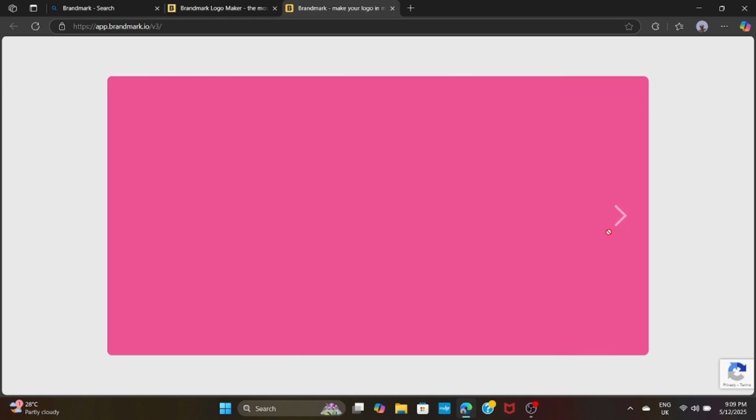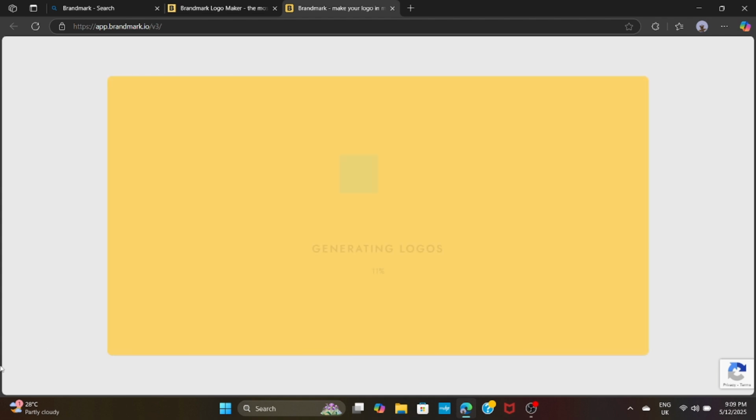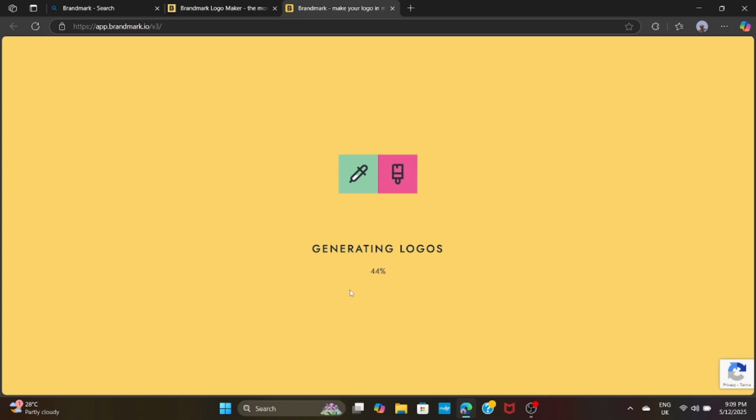Next up, choose your preferred color style. There are several options like simple, soft, pastel, organic, and dark. I'll go with the dark style for a bold look. Now, BrandMark will start generating logo ideas. It just takes a few seconds.